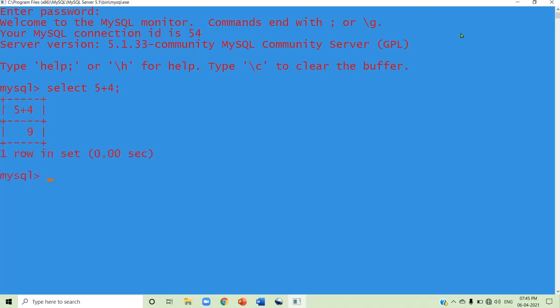I don't know whether you noticed or not, I didn't use any table name over there. I didn't open the database also. It is just a simple scalar expression. If you want to do any scalar expression without mentioning the table name, then you don't need to open the database. Without opening the database, you can perform the operation. Select 5 plus 4, you got the answer. See the heading: 5 plus 4 is the heading and the answer is displayed there.